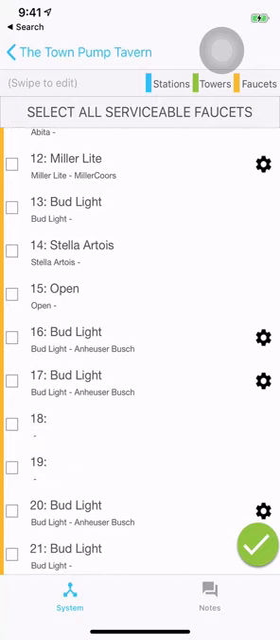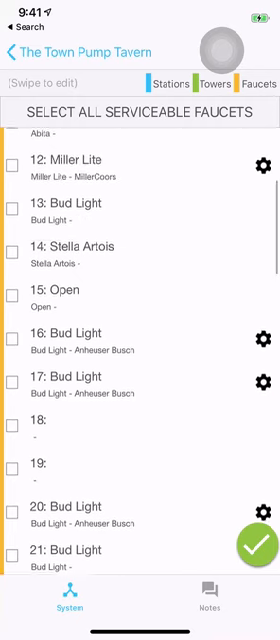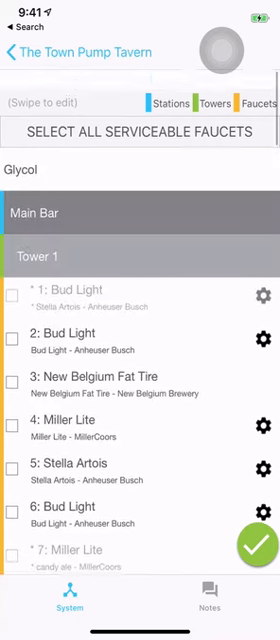Faucet number 15, I want everybody to note and see how that says open. Open means a tap or a faucet is there, but there's no beer pouring on it currently. Open is a very valid answer on DraftLine because we're mapping out all the beer systems, and at some point we want to be able to predict where we can get more placements for our products. So it's key that our technicians map all that information. So definitely take note of that.